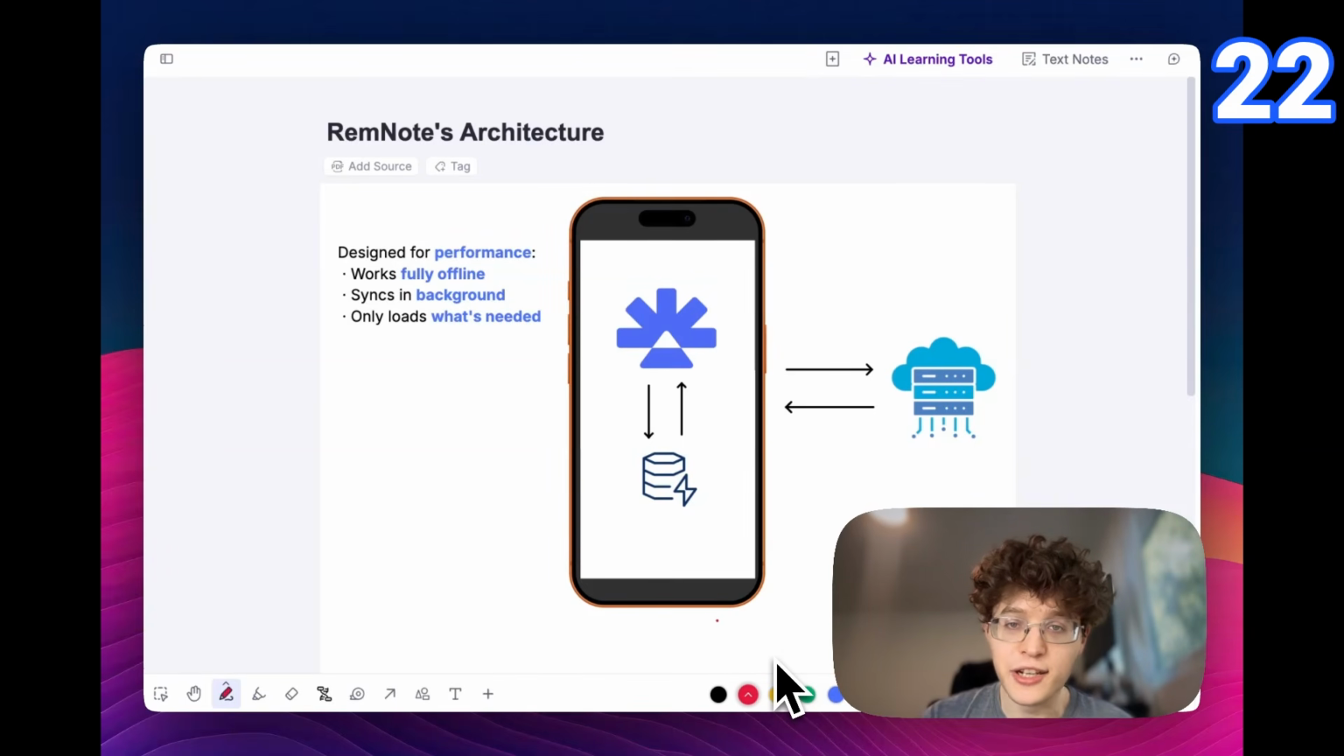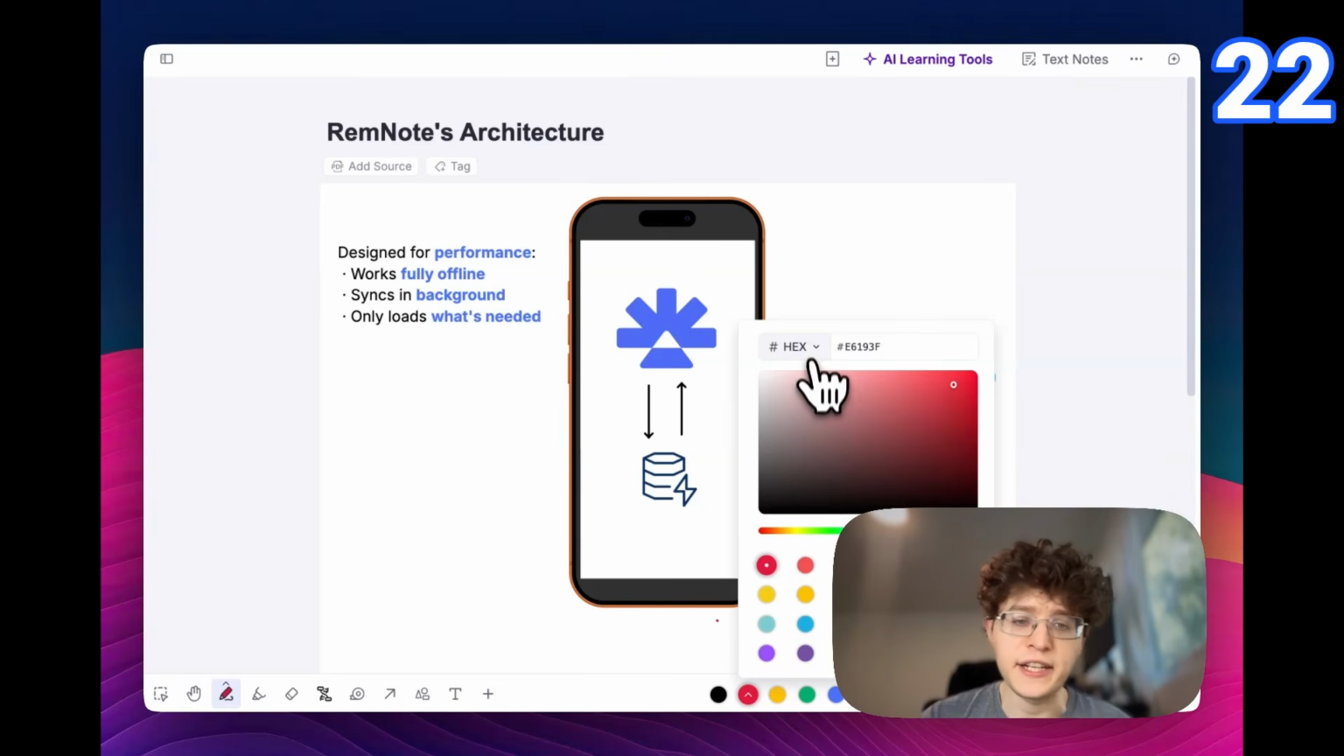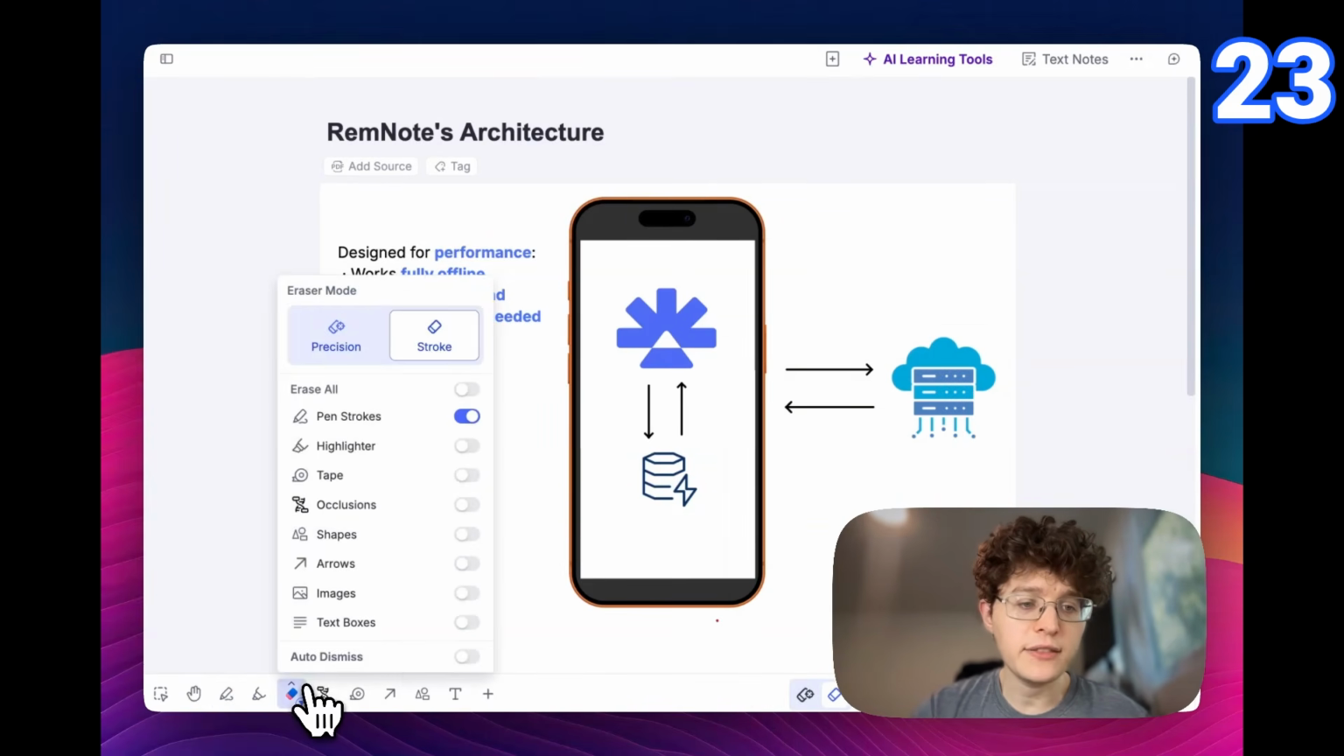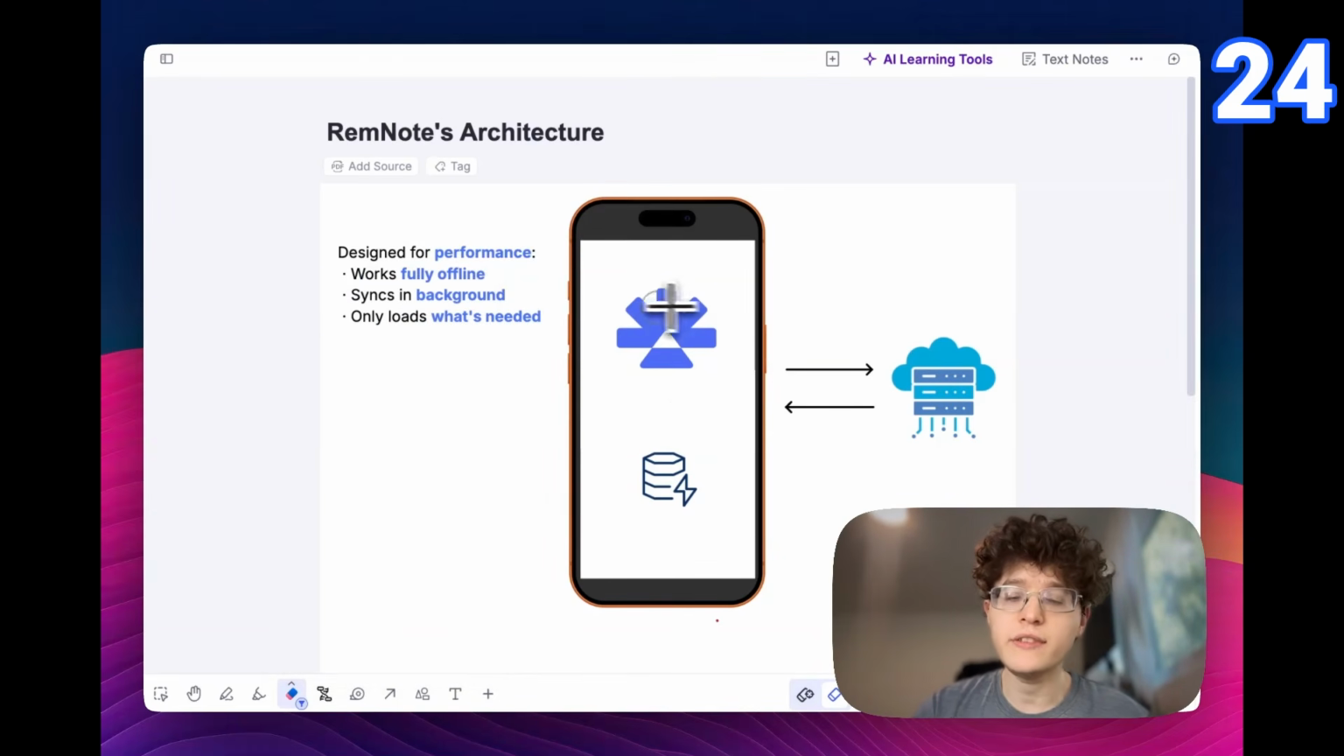You can now customize your color palette with more fidelity, specifying exact hex or RGB or other kind of color code. The eraser has also been improved. You can now customize exactly what kind of item you're going to erase. For example, here maybe I only want to erase these arrows, while leaving other kinds of images, strokes, etc. untouched.